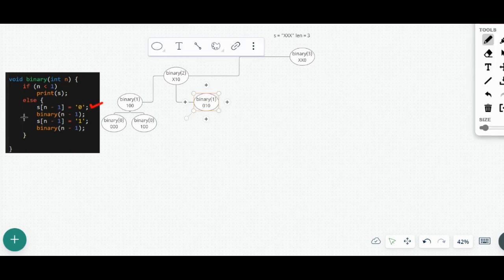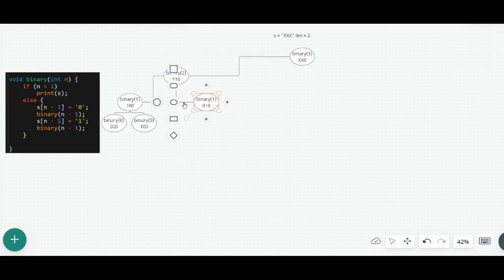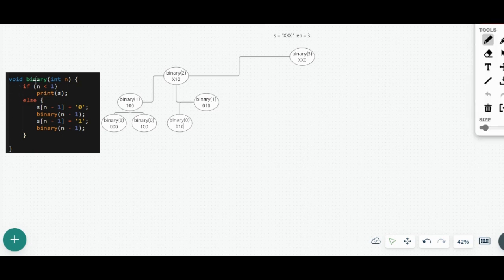And after this is done, we are again going to call this function binary. At this point, our length of the string is 1. So we are again going to call binary 1 minus 1, that is 0. So we are going to call binary 0. Our string at this point is 0, 1, 0. At this point, length of the string is 0, so this condition is true. We are going to print this string. After this, it will return.